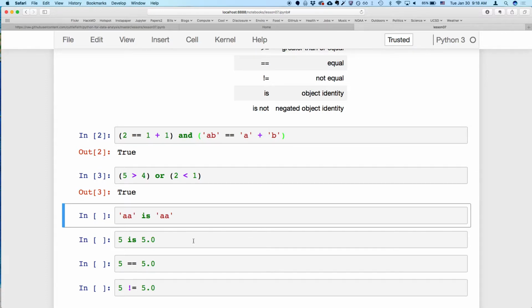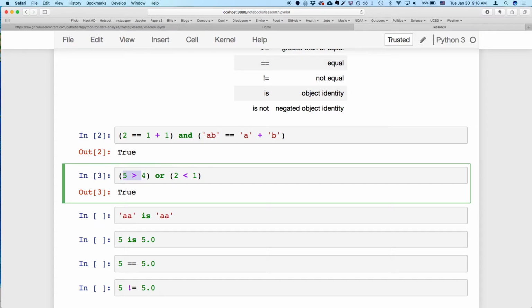Next up, we have a statement where one of these things is true and the other one is false. So 5 is greater than 4, that's true. But 2 is not less than 1, so that's false. So here we're saying true or false. Well, true or false is true. One of those is true.